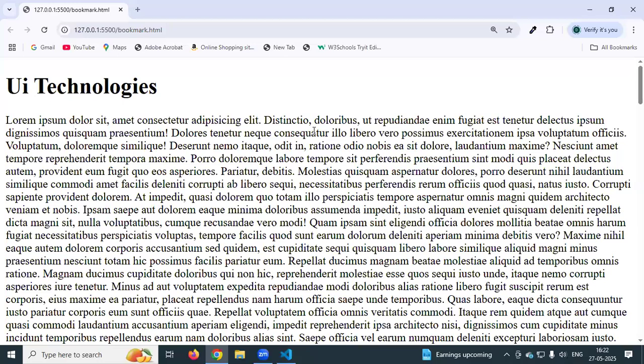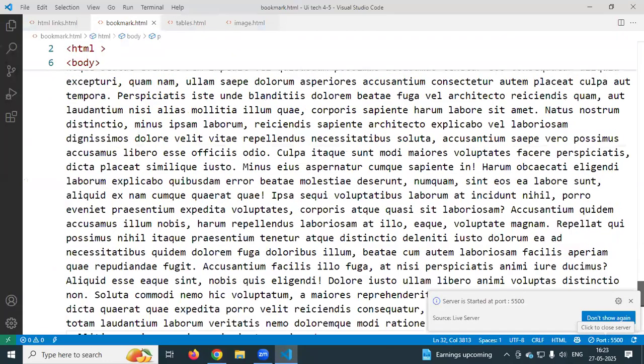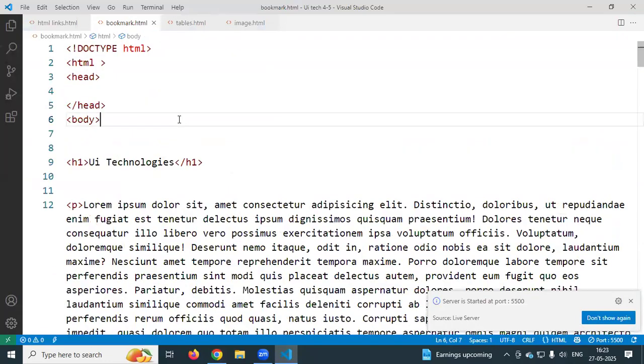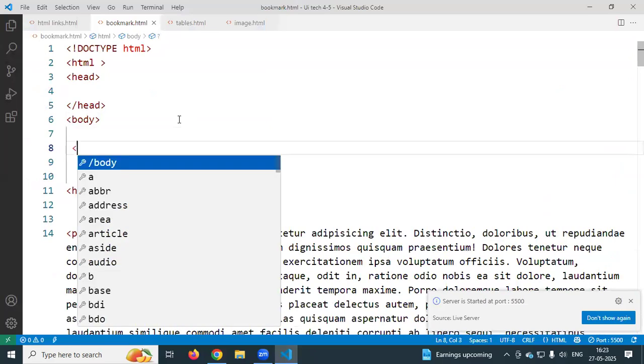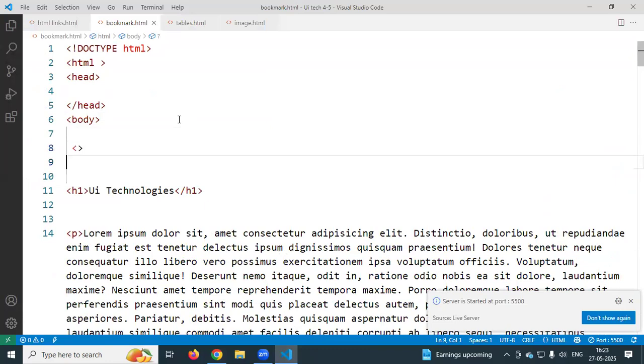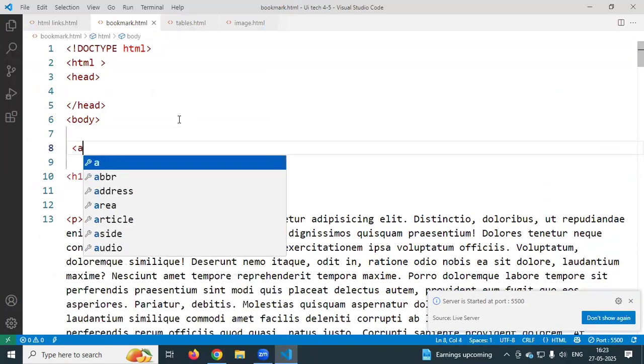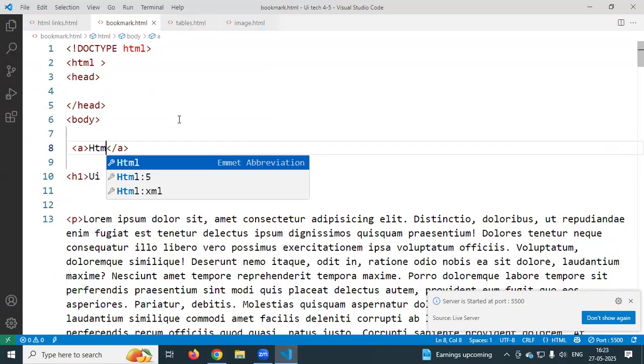We are developing a user-friendly application. User-friendly application means what? See, at the top side I put the links. So what is a link? Anchor open tag is there, anchor closing tag is there.